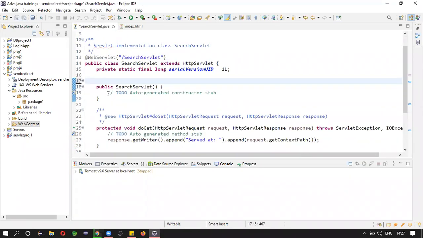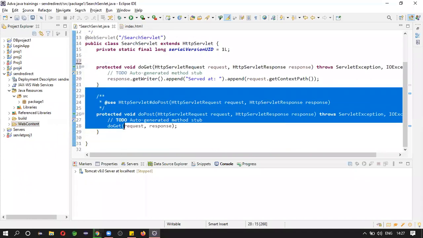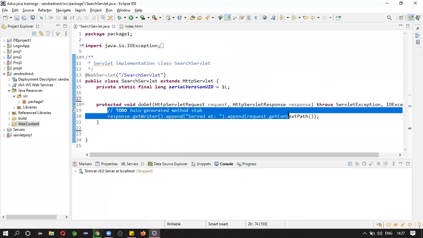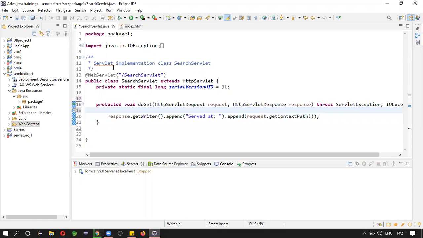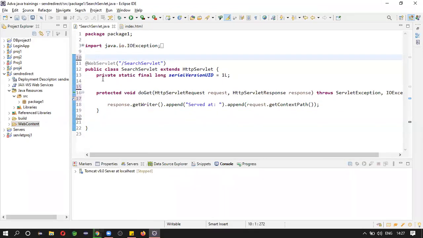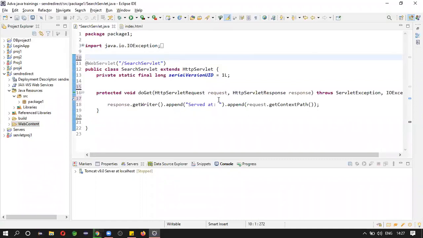Most of the time we don't need all these things. Let us remove this method. Also remove this and remove this. Now the form will call this servlet, right? So we need to handle the form here. How are you going to handle it?